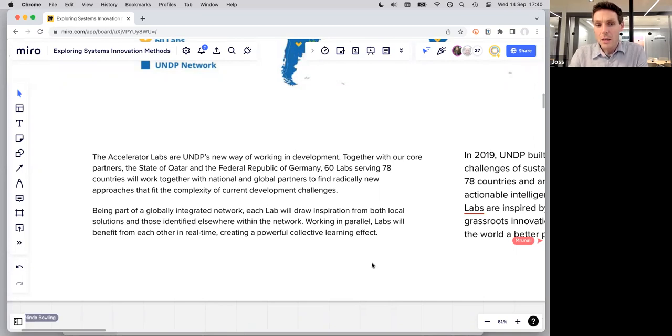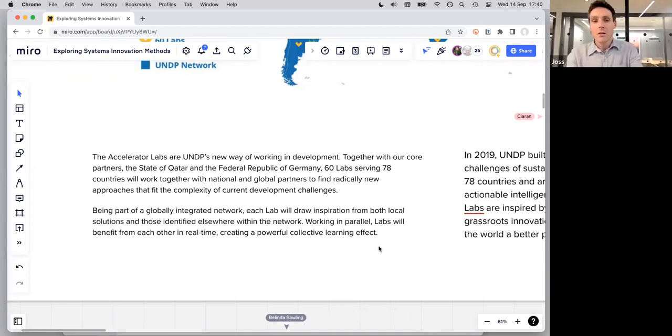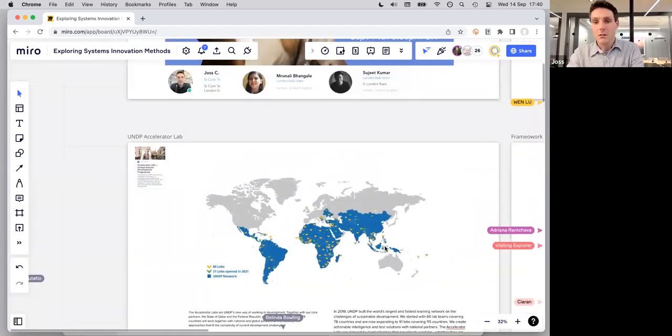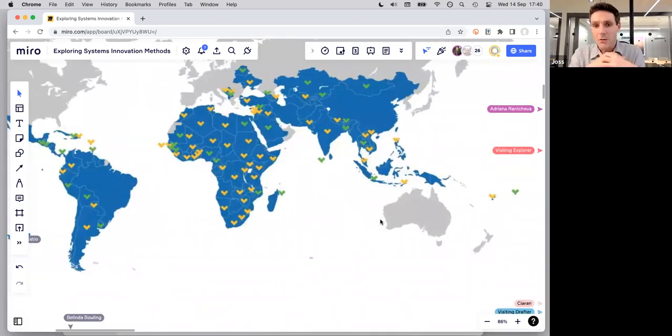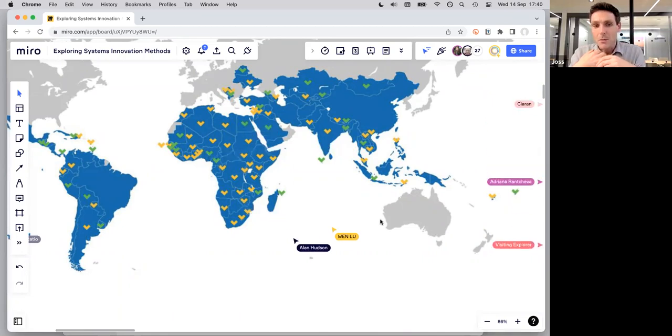Being part of a globally integrated network, each lab will draw inspiration from both locals and those identified elsewhere within the network. Working in parallel, labs will benefit from each other in real time, creating a powerful collective learning effort. So this is their locations around the world. Each lab normally has a small core team, full-time employees of just 3 or 4 people, but then tries to develop a community, and it's very much a bottom-up approach, shall we say.